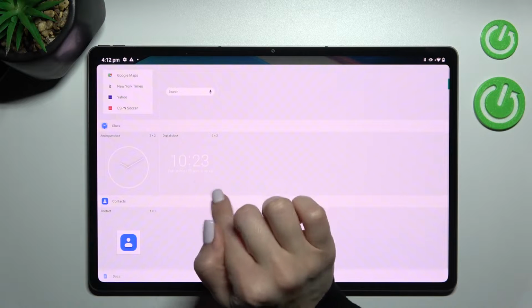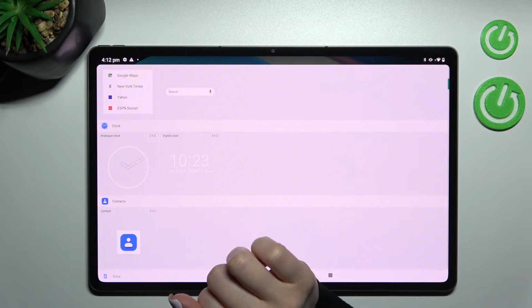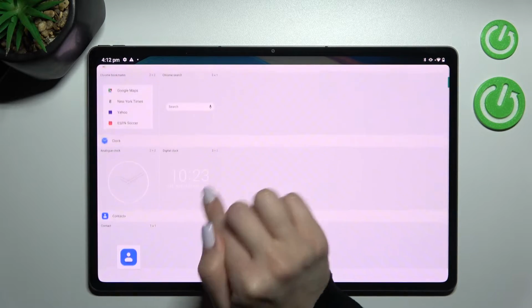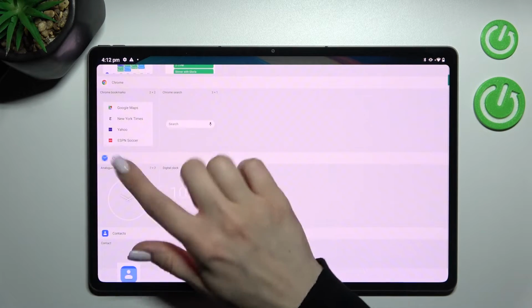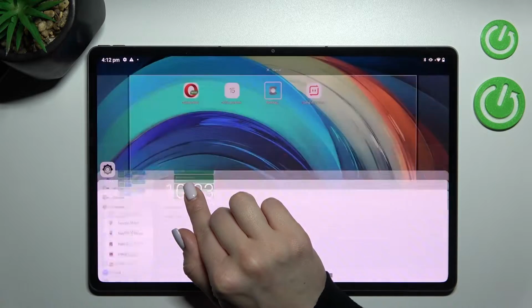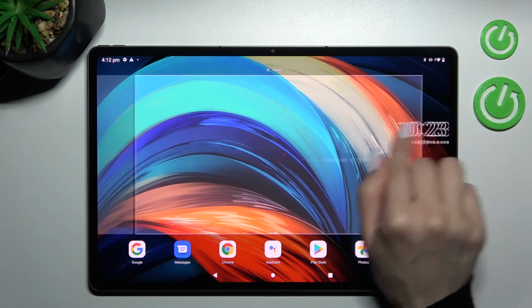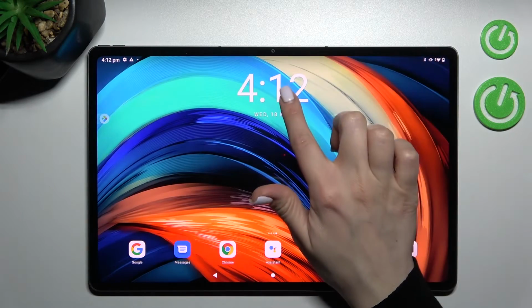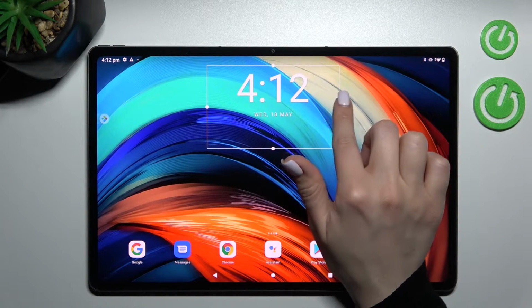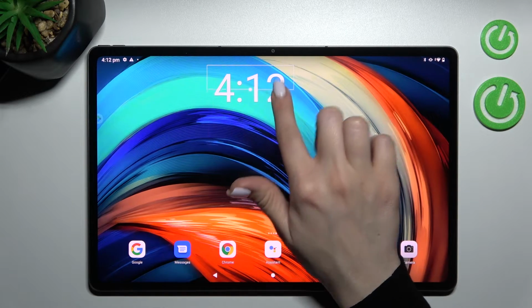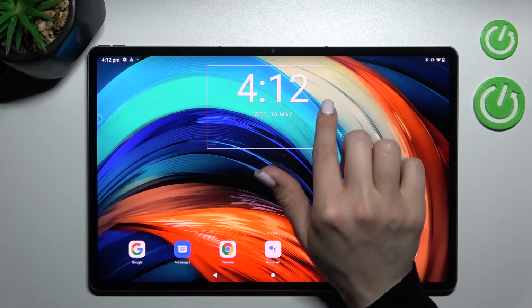For example, here we can see that we have two different types of clock, or for example the Google Chrome app. So just hold the widget for a while and drag it, for example here. Also we can create a new screen with the widget if you want. Also we can make it smaller or bigger. As you can see, it's so simple to do.